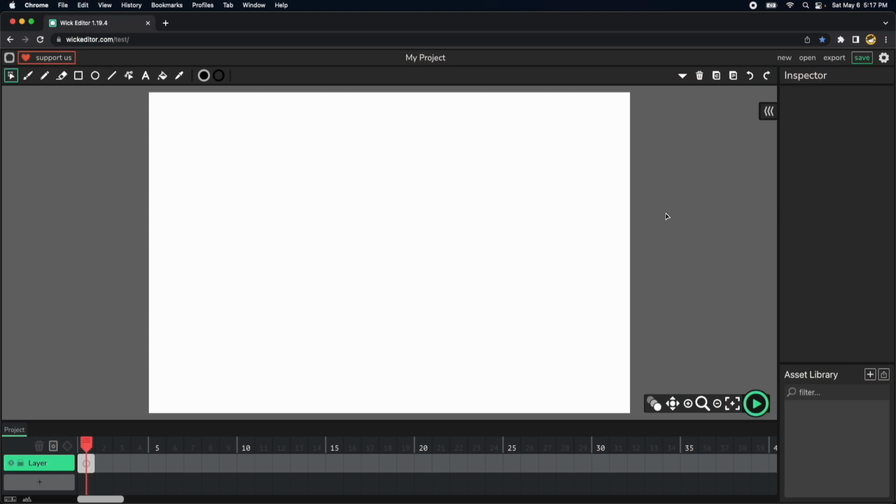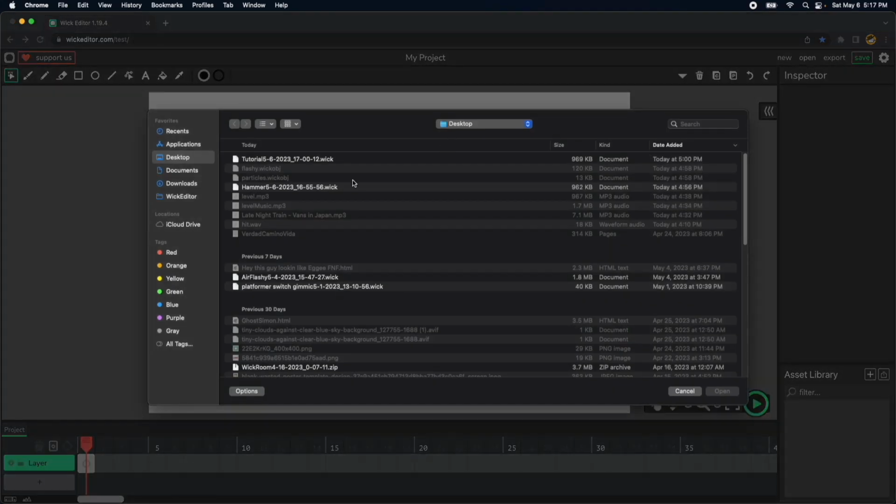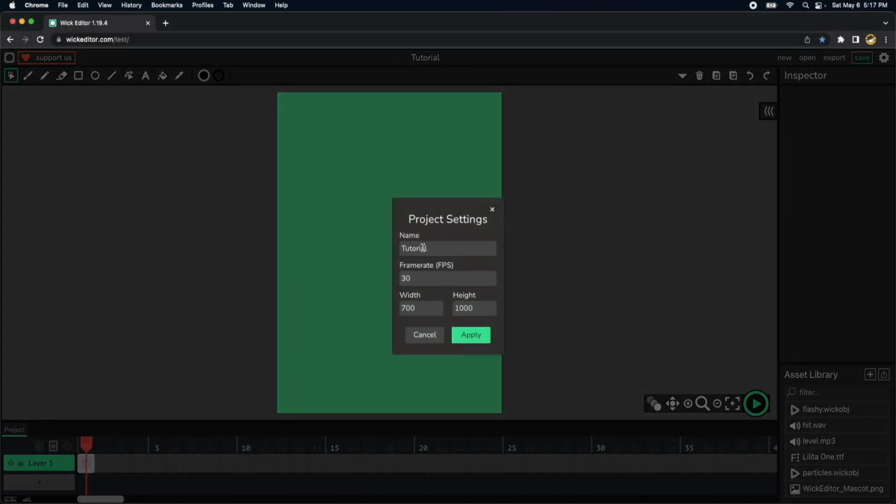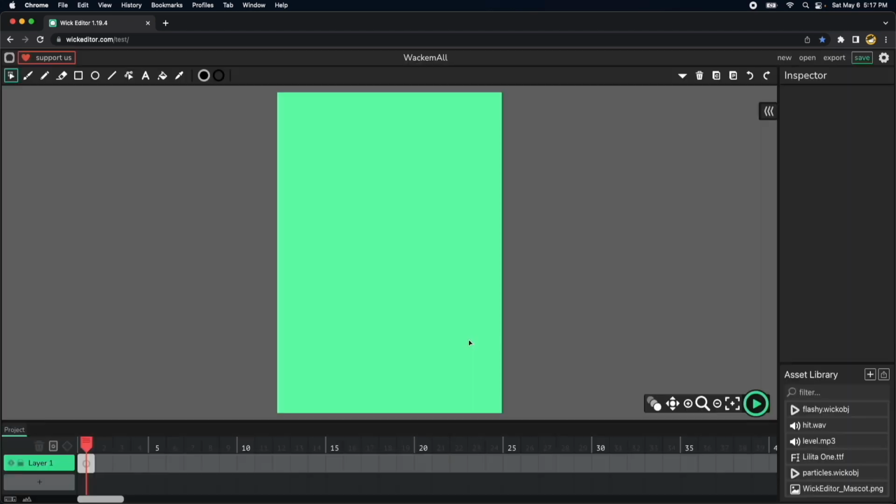So let's start by opening the project that I put under the description, so you can download it and open it from here. Click open, select tutorial, let's go to the center, let's rename this to Whack-A-Mole, and then 30 frames per second, 700 by 1000 pixels, and then click apply.